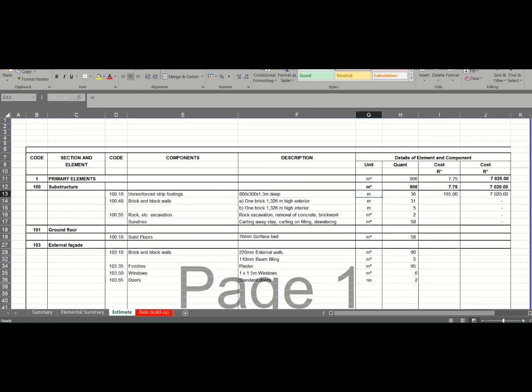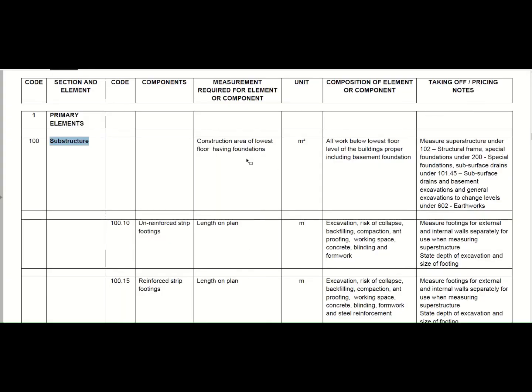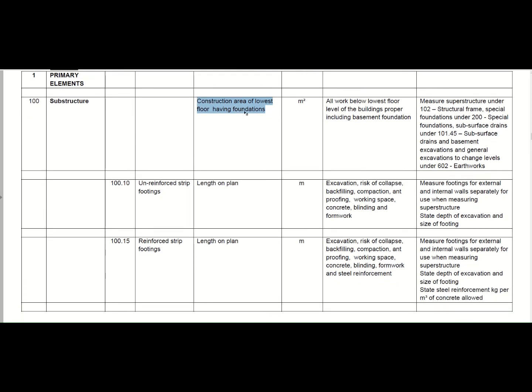Where did I get that? I got that from our guidelines. So construction lowest area floor having foundations. Okay, so this item is not applicable. Our first item will be item 100.10, unreinforced strip footings.